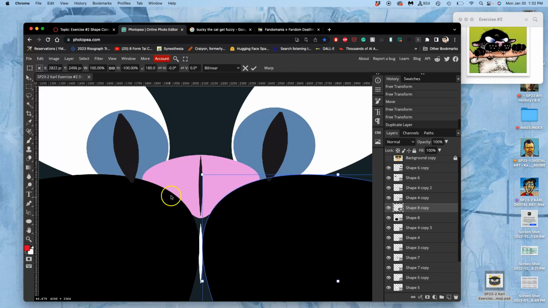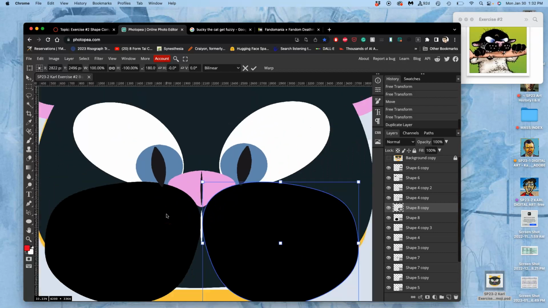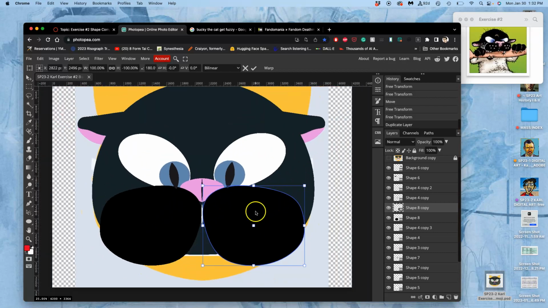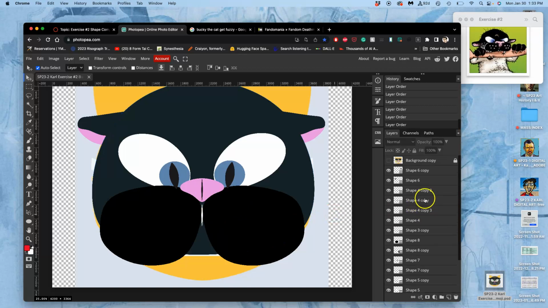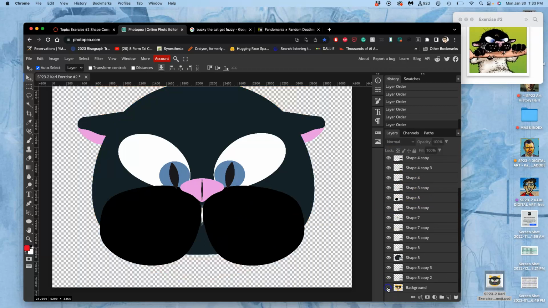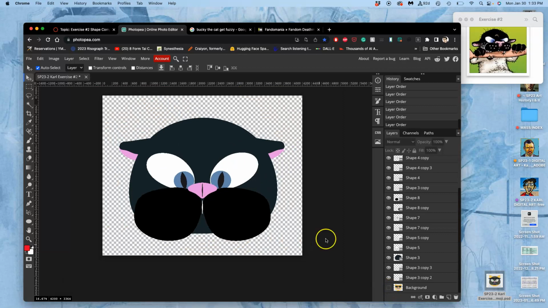Now, I want to make sure that they are sunk below the nose. So I'm going to use Command left bracket to move them down through the layers until they're underneath the nose, but on top of the eyes. So it's, again, like a stack of paper. Lots of stacks of paper. And now this is what I have of my own vector shapes.